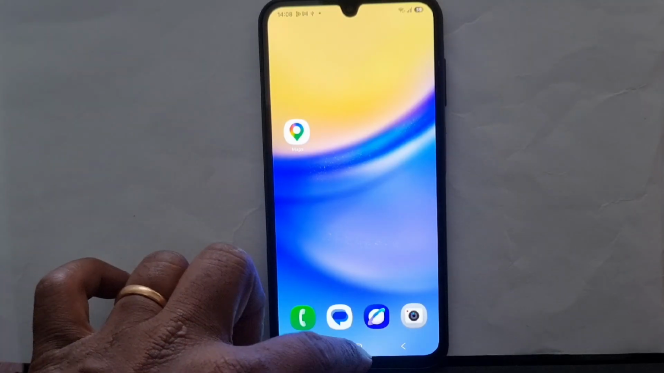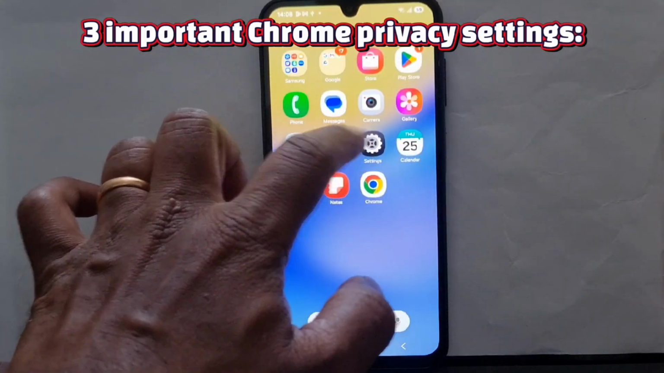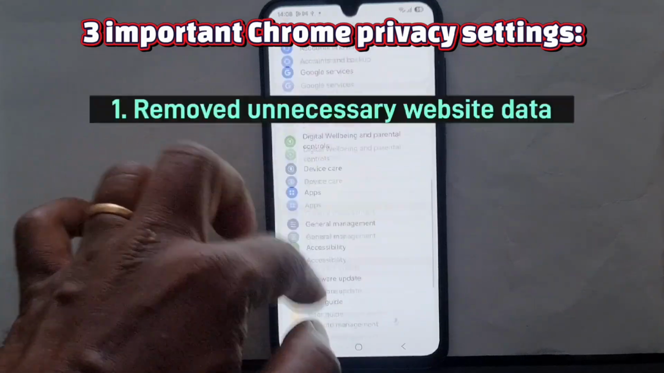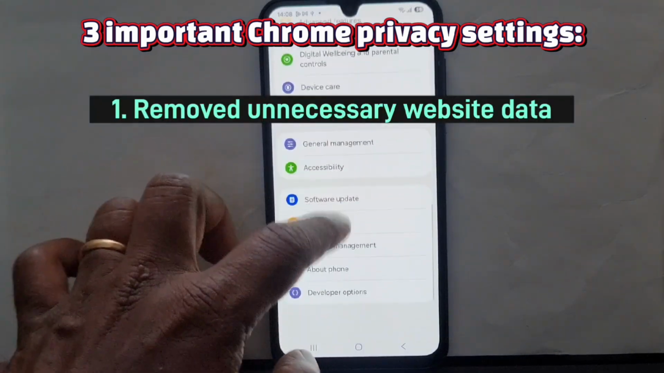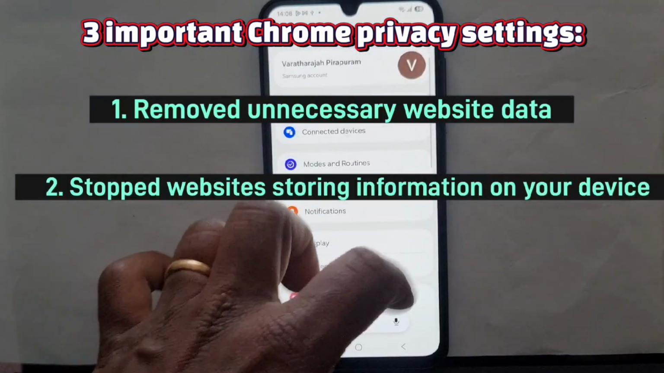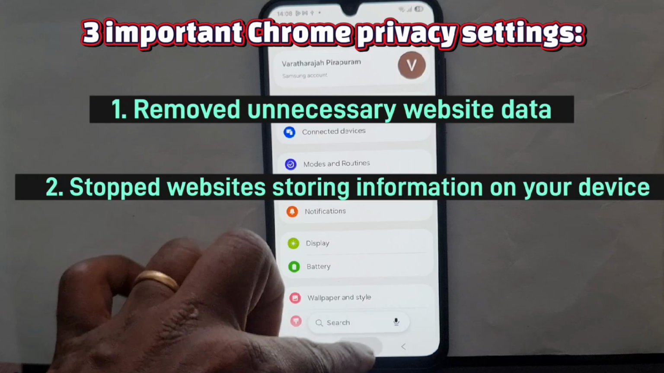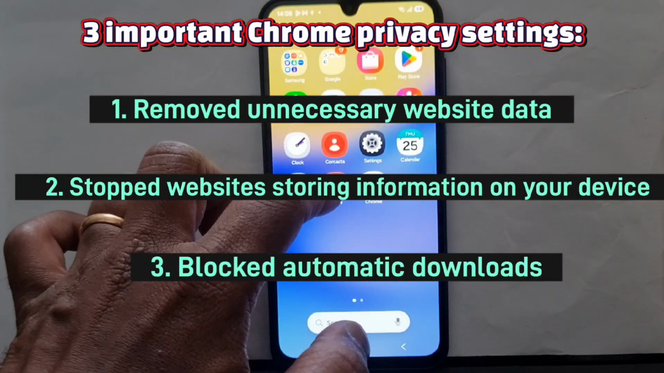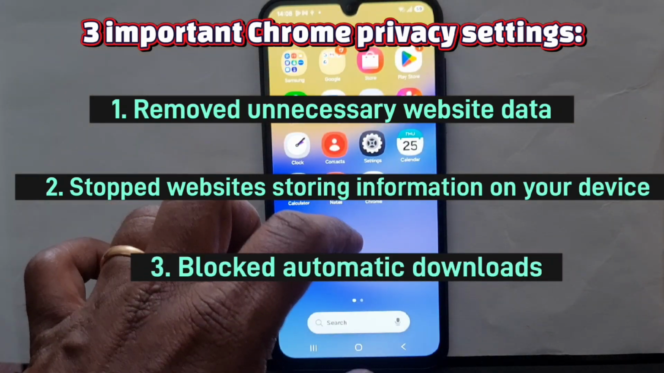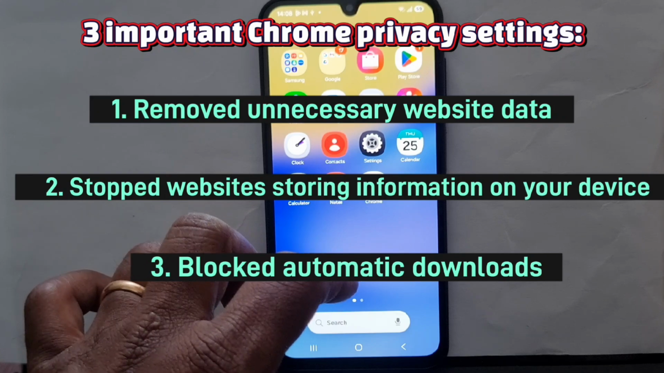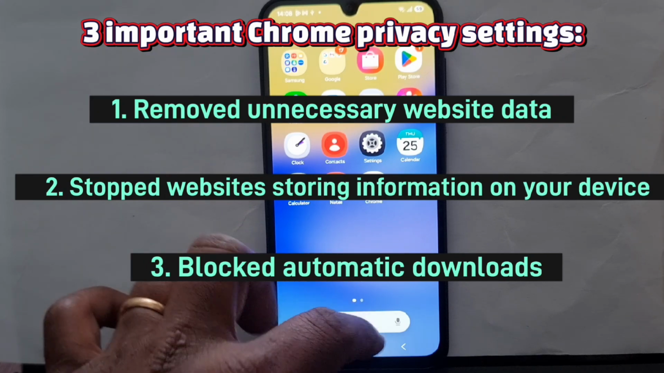So today we changed 3 important Chrome privacy settings. Removed unnecessary website data, stopped websites storing information on your device, blocked automatic downloads. These small changes give you more control over your phone and your online privacy.